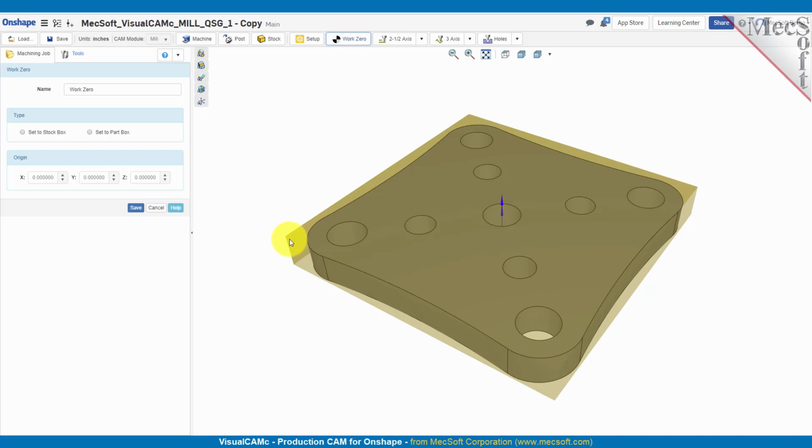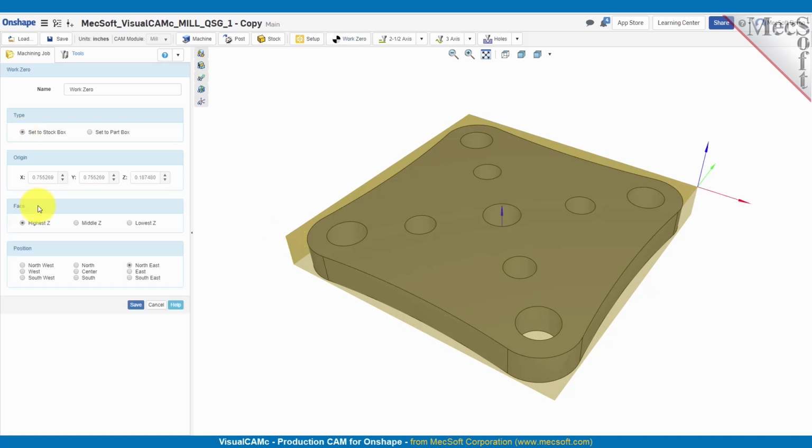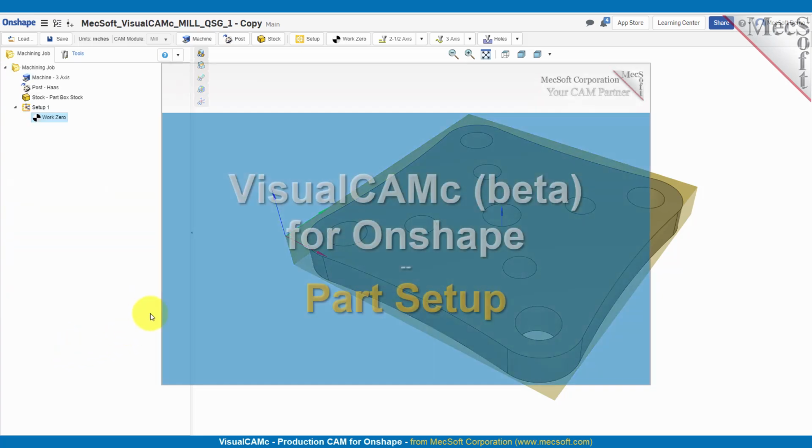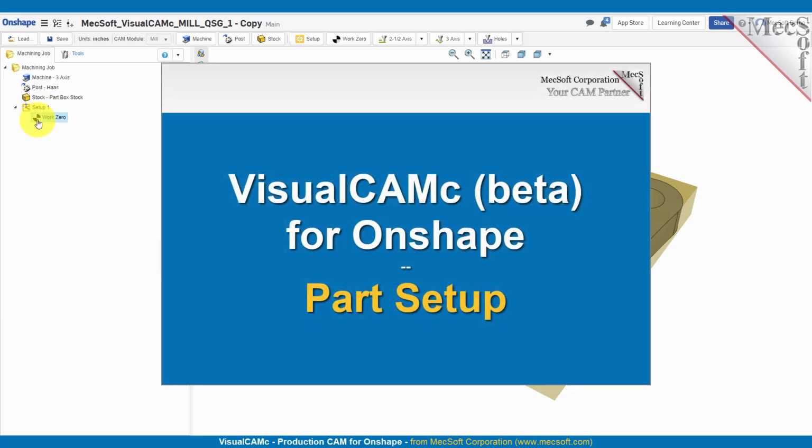So we'll set the stock box, and as you can see, the MCS or machine coordinate system moved to one corner of the stock box by default, and we're going to move it to the highest Z on the stock and the southwest corner. So that moves our work 0 to where we want to zero a machine out on. So we'll pick Save, and you'll see that the work 0 is now displayed under Setup 1.